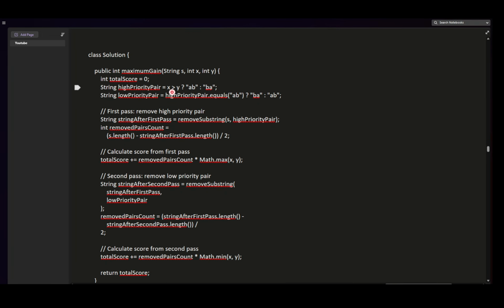Here, by checking which has the highest value, that particular string will be the highest priority, and the other one will be the lowest priority. The rest of the operation will be the lowest priority. And in the first pass, this particular method will remove all the substrings from it.